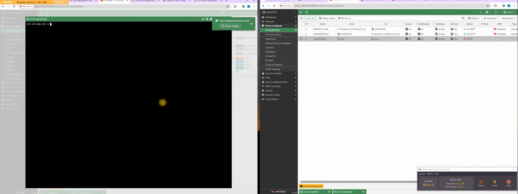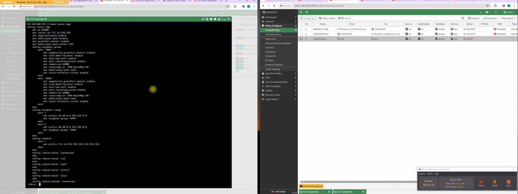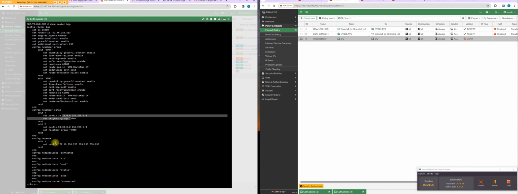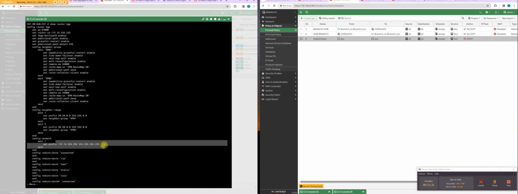And I'll show you. I think I already have the BGP config. So show router BGP. Yeah, okay. So see, similar. We got this for VPN1, this VPN2. We got some route maps. This is the neighbor range based on those tunnel IPs, and that's the local network which should be propagated over BGP. I'll show you these route maps.